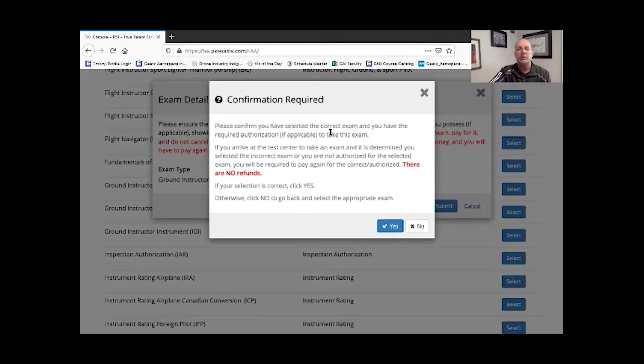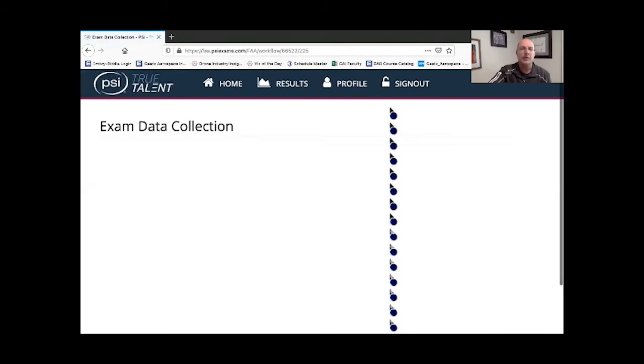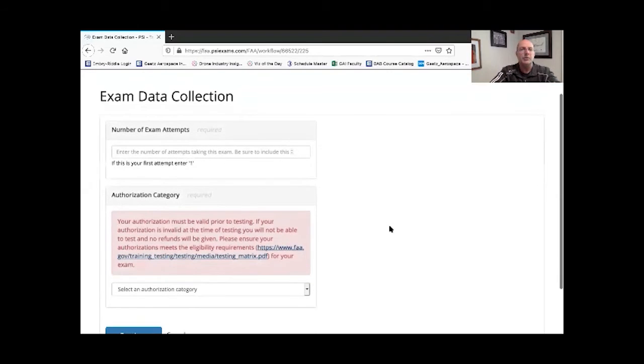Confirmation, please confirm that you've selected that there are no refunds. Okay, I'm going to say yes. And then it's going to take the exam date collection information. So it says, enter the number of attempts taking this exam. Be sure to include this. If this is your first attempt, enter 1. So that's what I'm going to do.